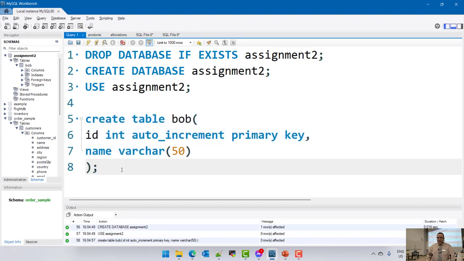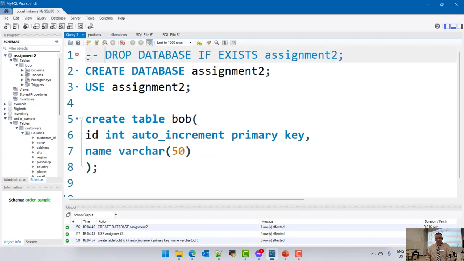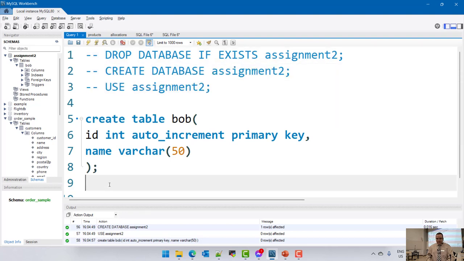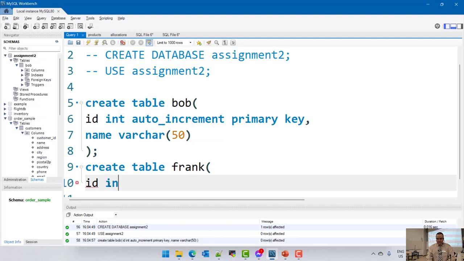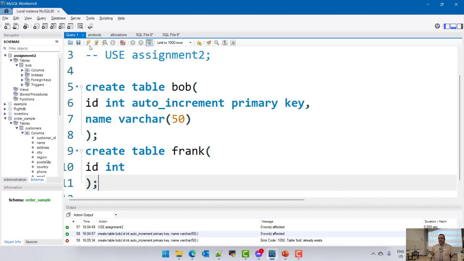Now, let's just say you decide, oh, now I need to create another table called Frank. Like this. And I'm going to hit run. And you're going to get an error. Why? Because Bob already exists. That means you can't test your entire script from top to bottom.